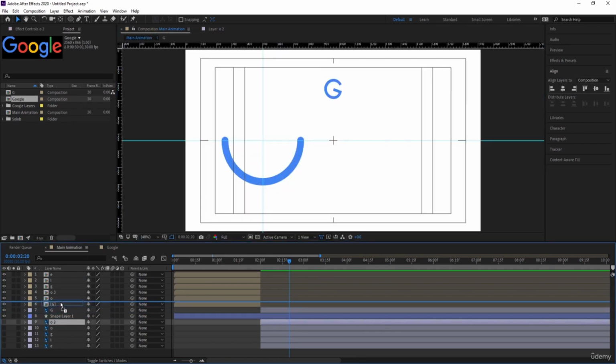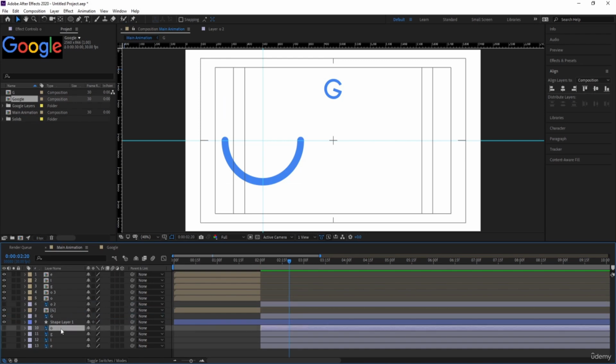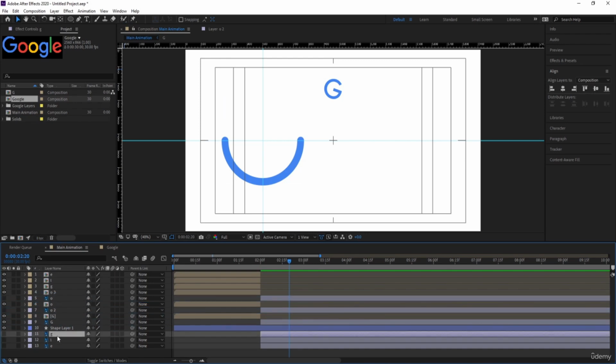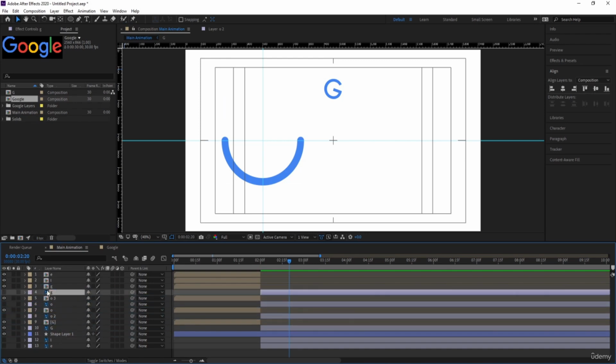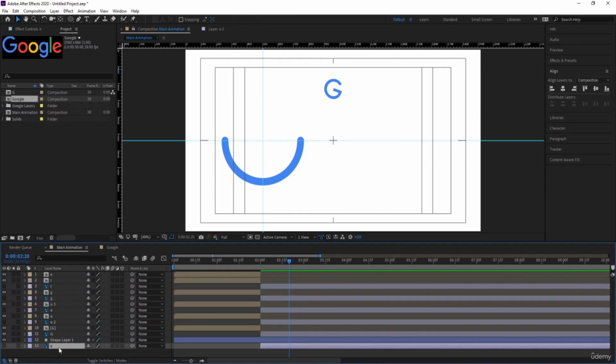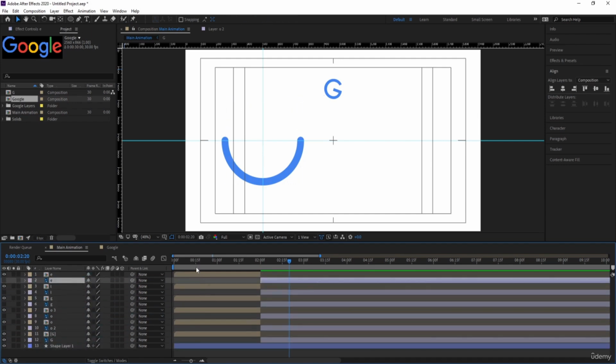Select this O, move this over here. Select this O, move this over here. Select this G, bring it back after this G. Select this L, bring it back after this L. Select this E, bring it back after this one.